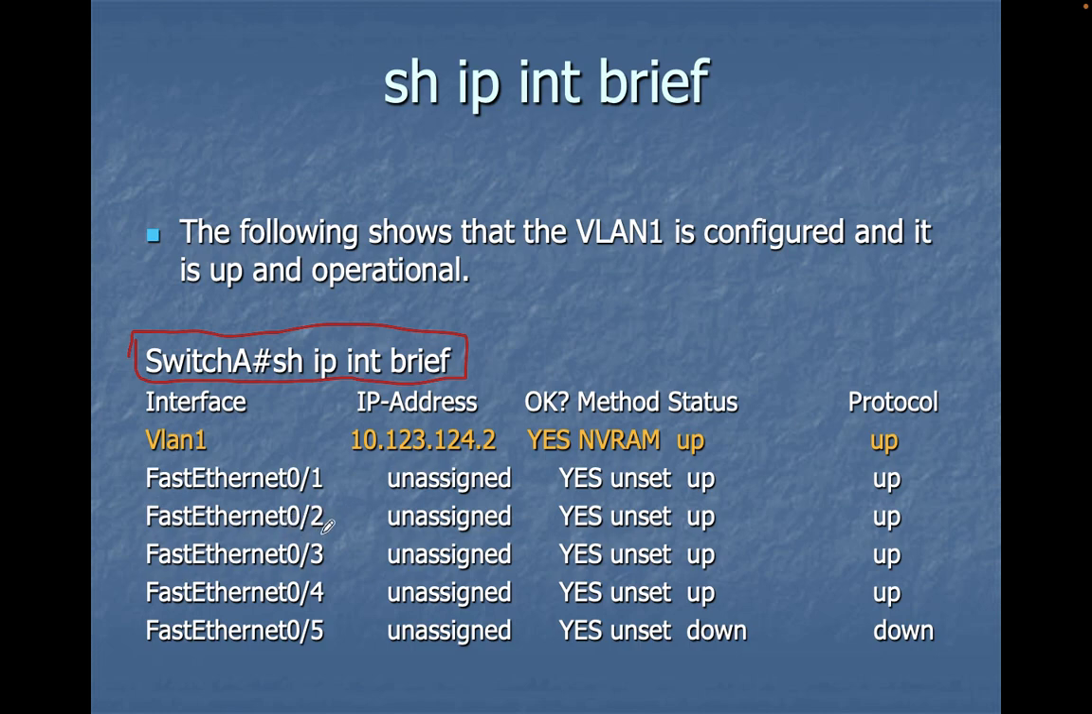So you look at Fast Ethernet 0/2, unassigned. For the interfaces Fast Ethernet 0/1, 0/2, 0/3, 0/4, none of them has an IP address. They are unassigned, but they are up and running. And you can see their protocol, except this one. This one is down, meaning it's not connected, and the protocol is down. So you can troubleshoot, see where the problem is. This interface is not working, so you can fix it. And we're going to describe how to do that.